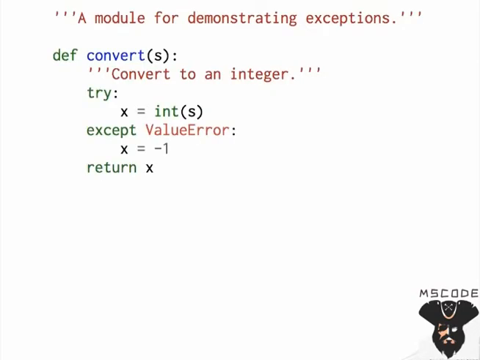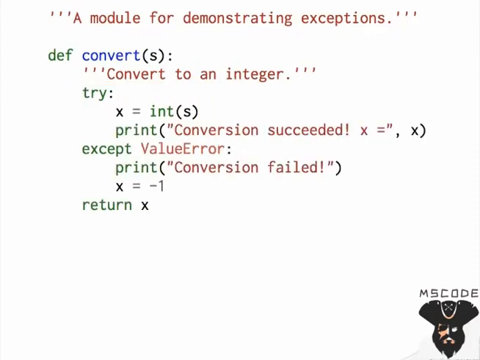Let's make our convert function more robust by handling the ValueError using a try except construct. Both the try and except keywords introduce new blocks. The try block contains code that could raise an exception, and the except block contains the code which performs error handling in the event that an exception is raised. We have decided that if a non-integer string is supplied, we'll return -1.